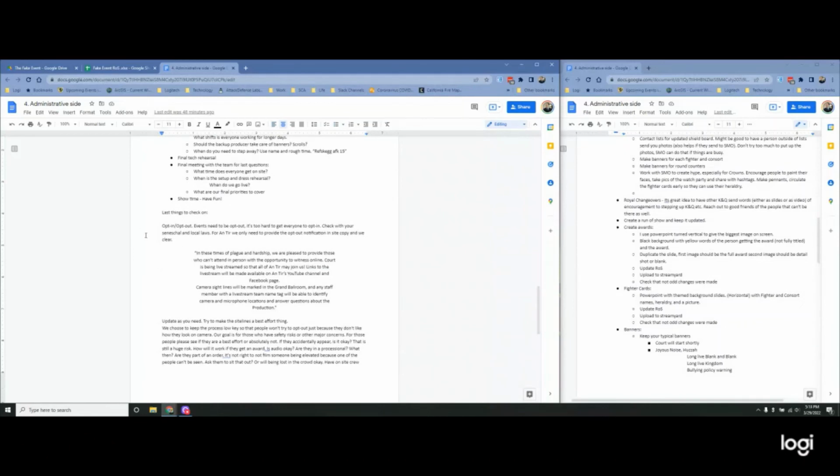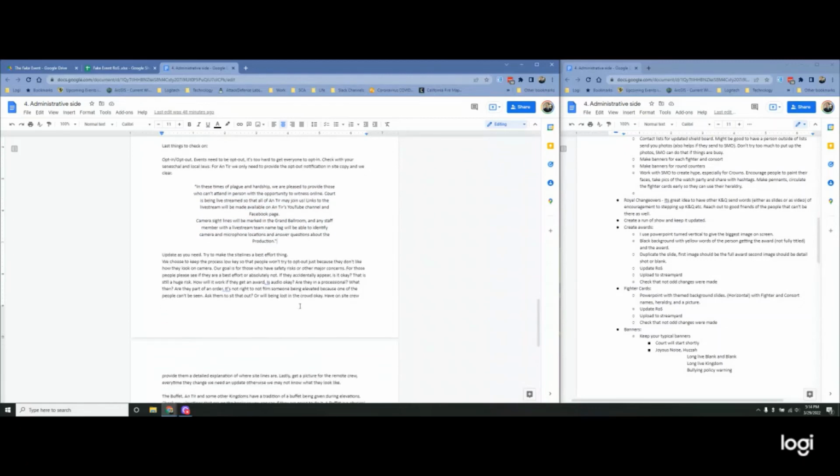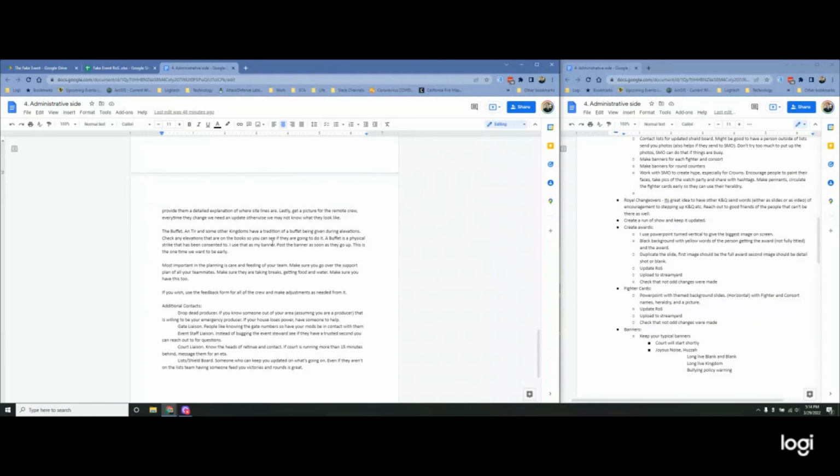So, a couple of quick things are opt in and out. And again, this is what we use for 12th Night. You need to change it on your own. The buffet. If you don't use the buffet, awesome. Congrats to you. If you do use a buffet, make sure you have a content warning. If you can think of anything else you might need a content warning for, go ahead and get that put in there.